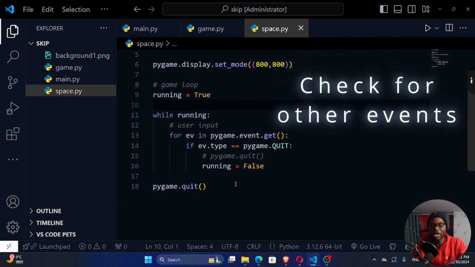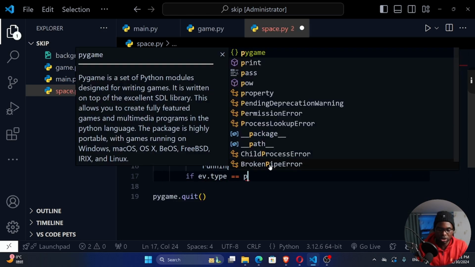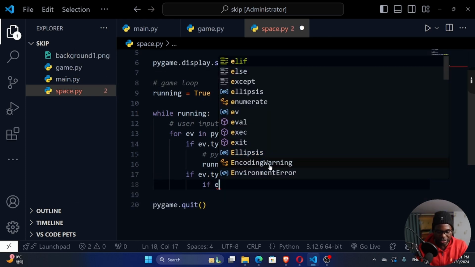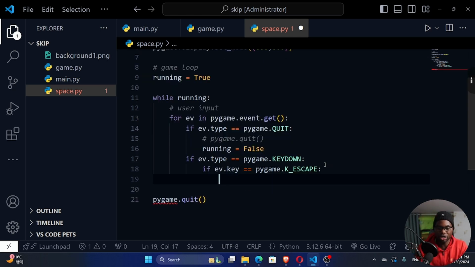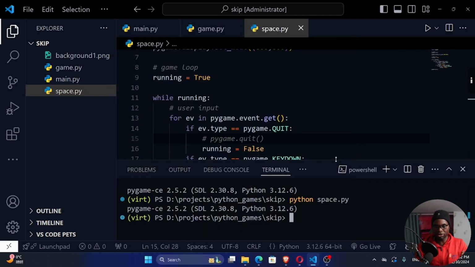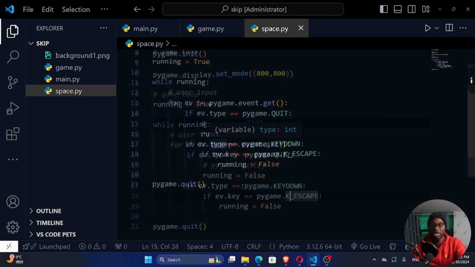And you can also listen to other events right here. I can listen to a key down. If ev.type is equal to pygame.KEYDOWN, it has to be in all uppercase, and if that event.key is equal to pygame.K_ESCAPE, this is the escape key on your keyboard, this one right here. And so if the event key is escape, then we can also turn this into a false. So there are now two ways of exiting this game. Either we click this X or we press the escape key. So run that. If I press escape on the keyboard, you can see it's going. So you can listen to any event right here and do whatever you want with that event right here. This is how you create a game loop.